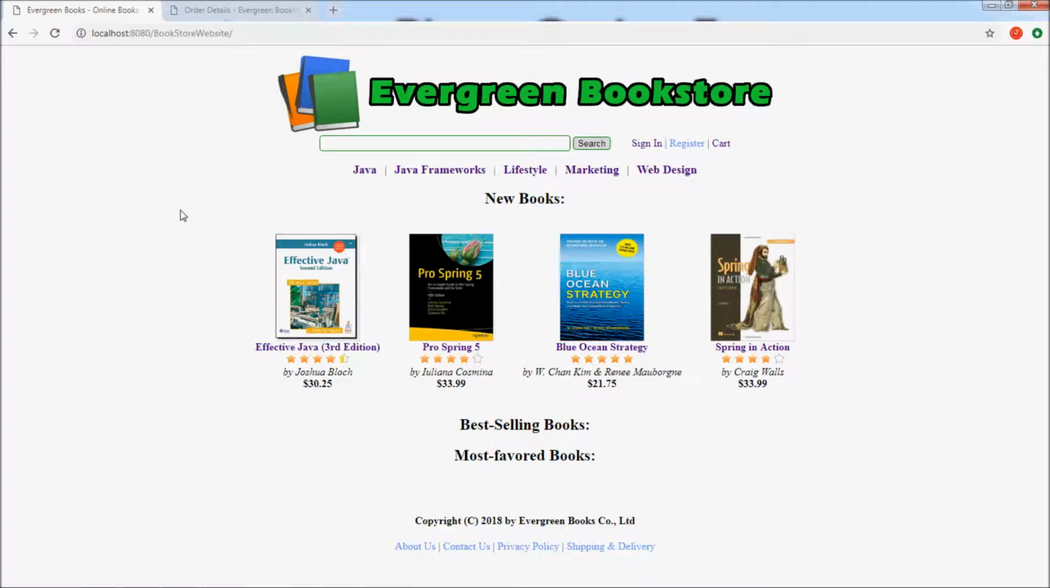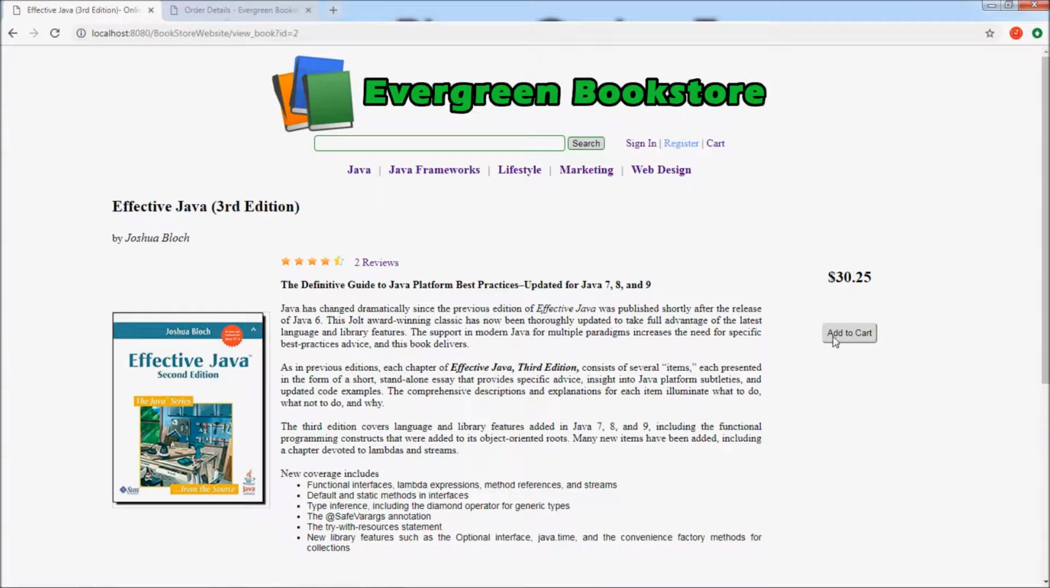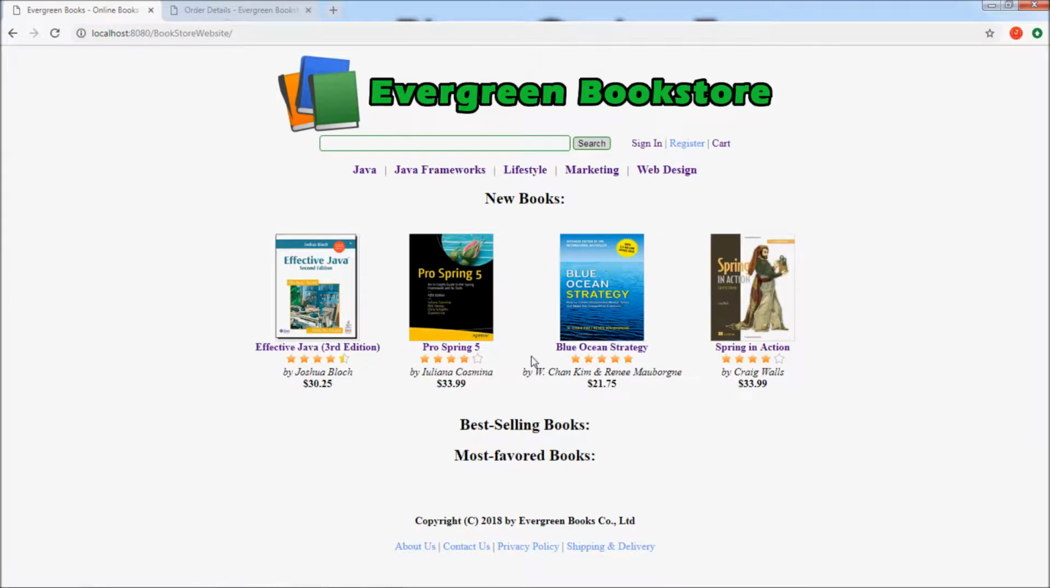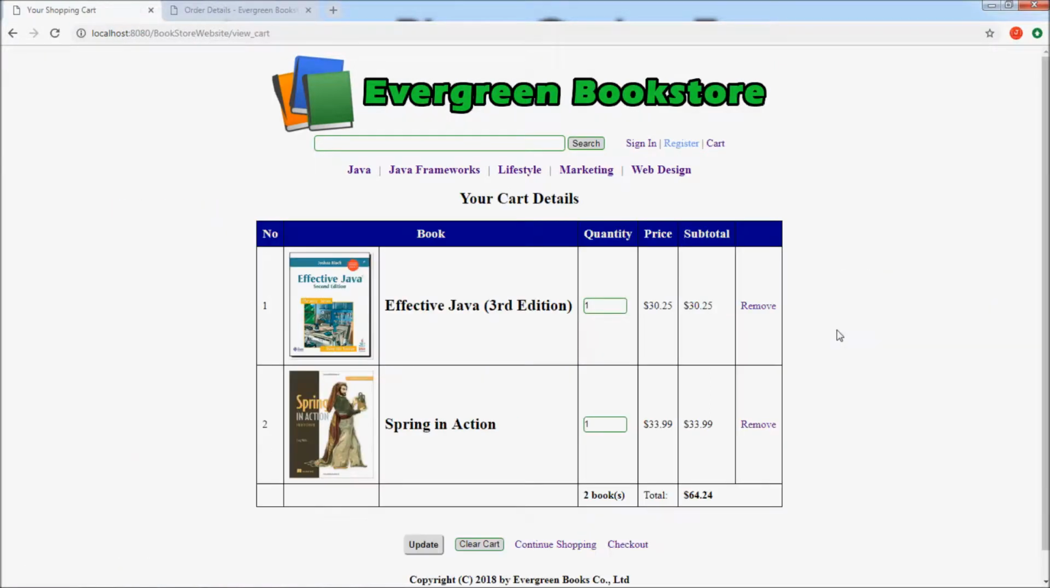When the customer visits our website, he views the book, adds a book to the cart, adds another book, and in the shopping cart detail page, he can click the hyperlink Checkout to place an order to buy the books.